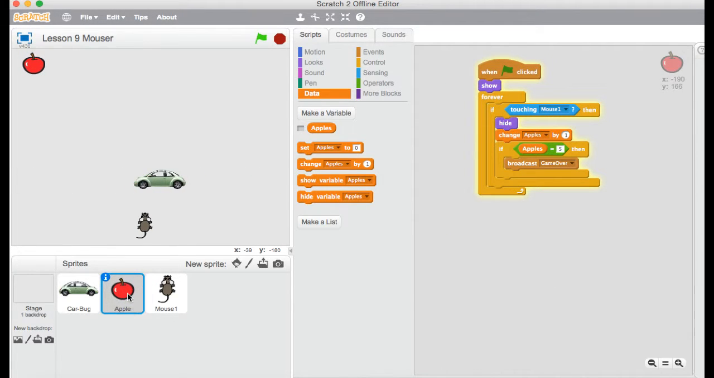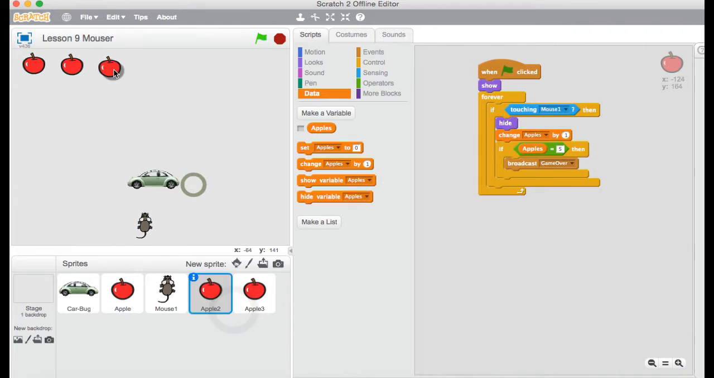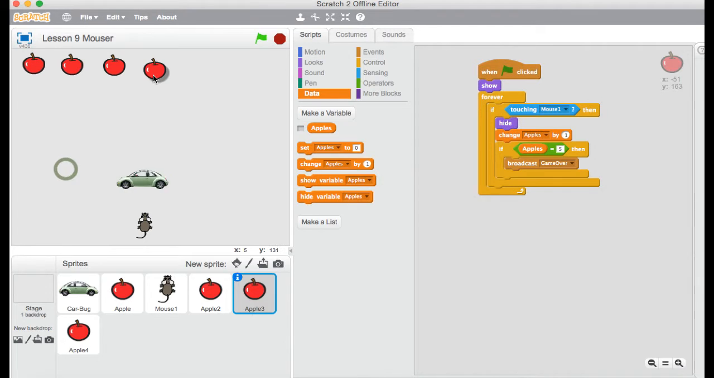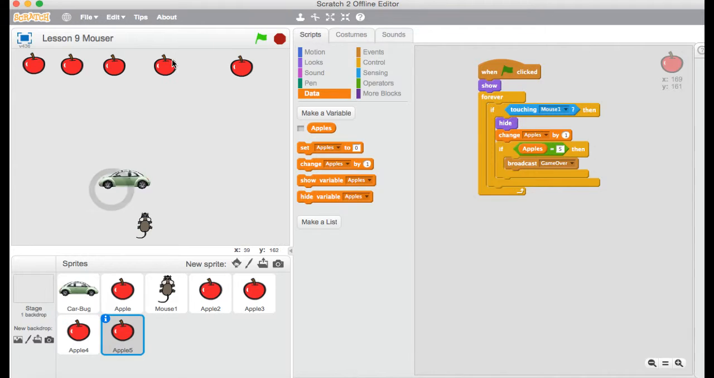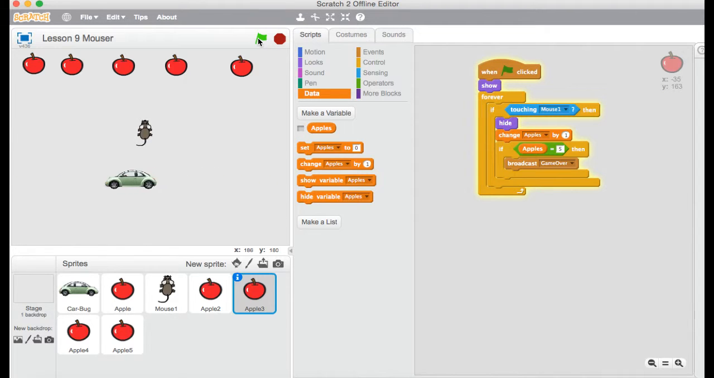So I'm going to go here and we're going to duplicate. Make another one. Duplicate. Make another one. So that's 3, 4, and so we've got 5 apples up there. So let's green flag. I've only got 1 car to get past at the moment, and let's go and eat an apple, shall we? So I've eaten 1, and now I've eaten 2, 3, 4, 5.